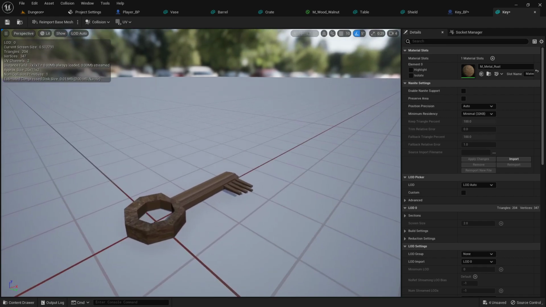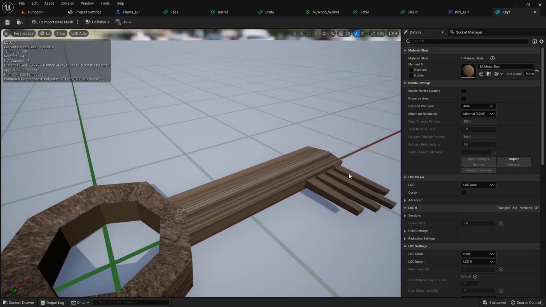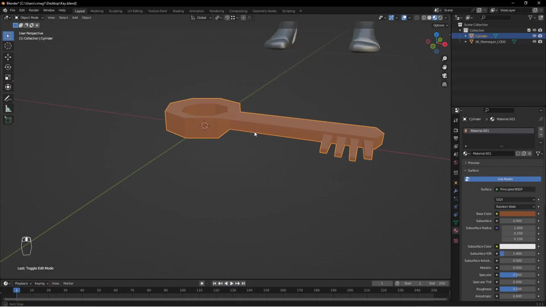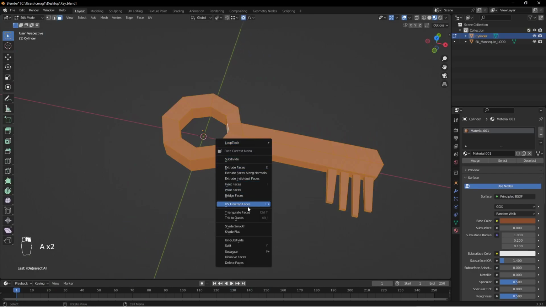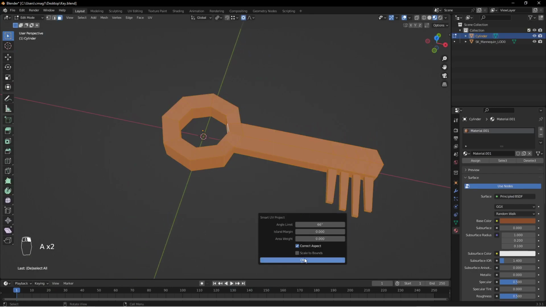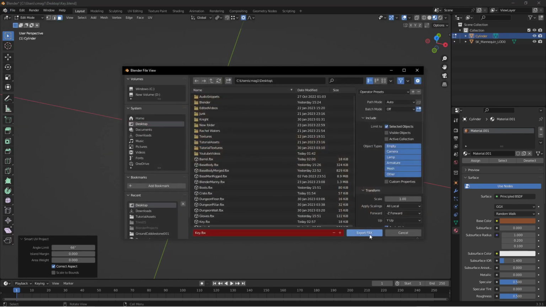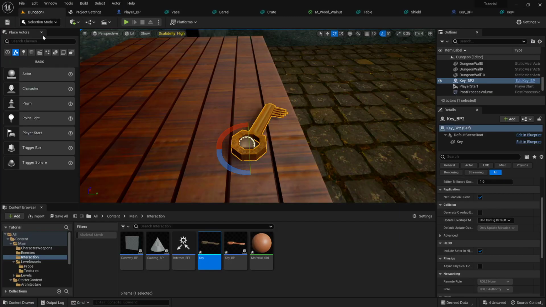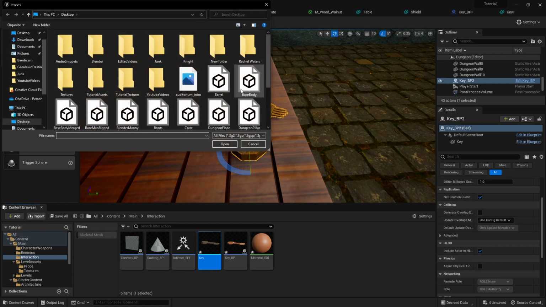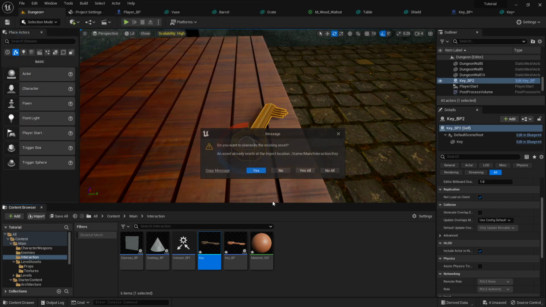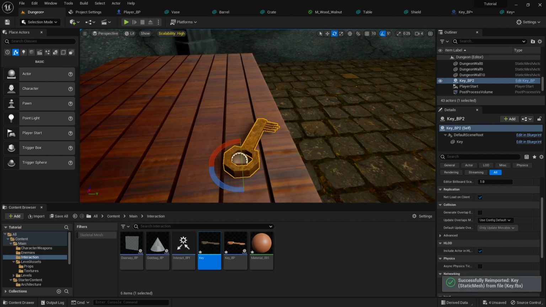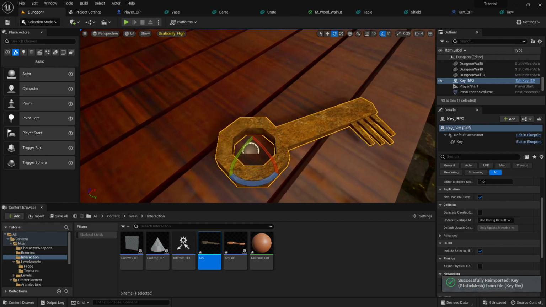Oh, but we forgot to unwrap the faces. If you do want to use a texture, just make sure you unwrap those faces. So the way you can do that is just go in, select everything, right click, UV unwrap, smart UV project, okay. And then we can just export it back out as key. Go to import. Re-import our key, yes. And then, that's looking good.